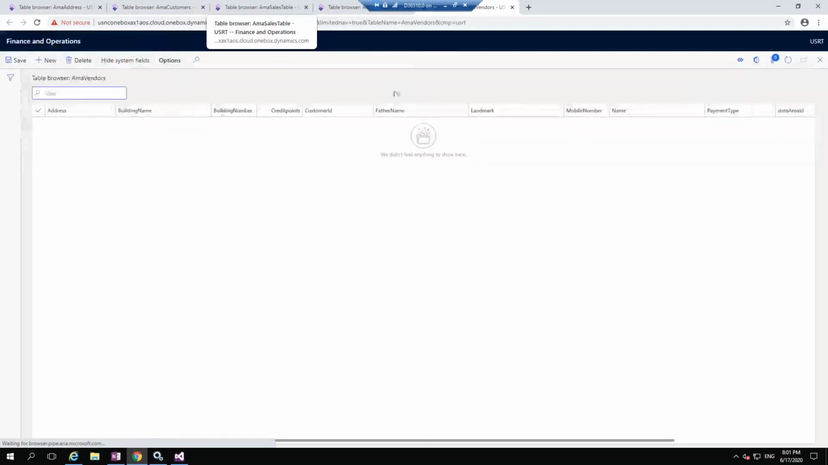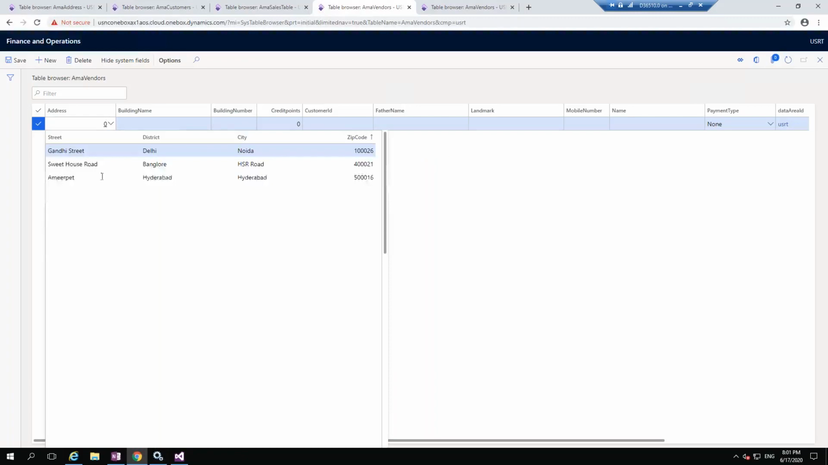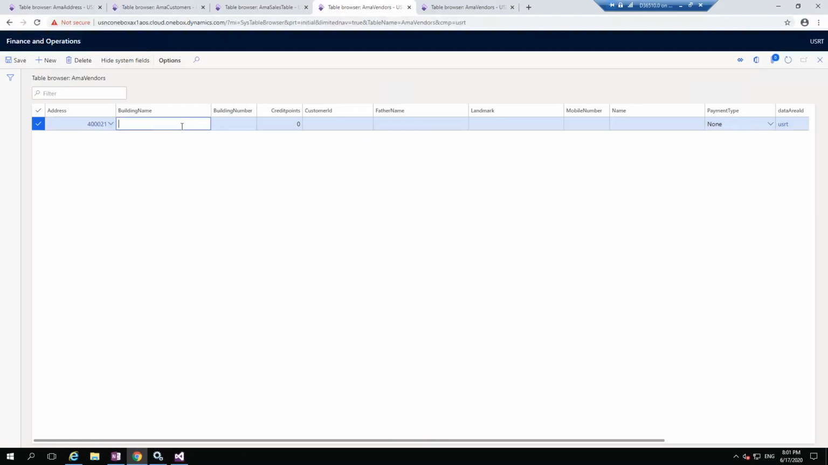Because we have added some 3 records now in the customer table, we will add some records in the vendor table as well. In the customers anyways we have added the records. Okay, we have the vendors table now. Let's add a few records here. New, I will take some address here. Sweet House Road, this one. Building name, I will say Platinum Sus or something like that. Building number F156. Credit points, I will say 255. Customer ID, oh, we have not changed the value here.